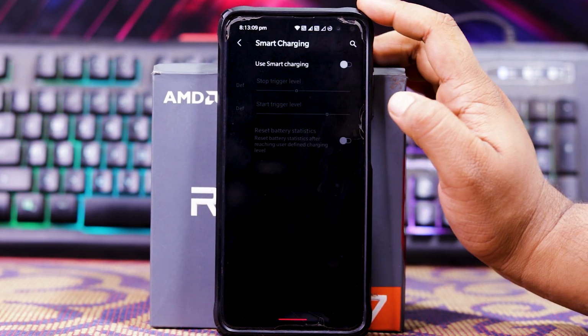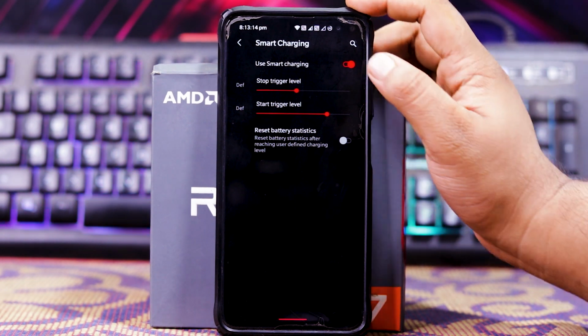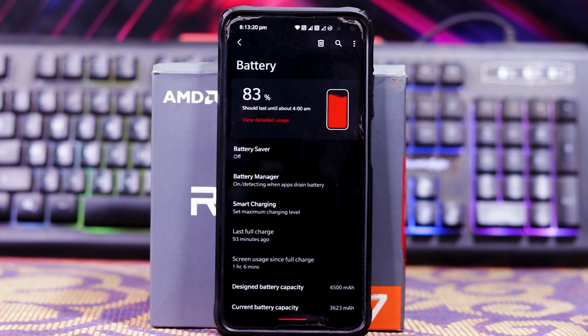And in this you get smart charging. When you turn it on, you get stop level and start level, and you get reset battery stats. The battery is pretty good. I got around 6 hours of screen on time.